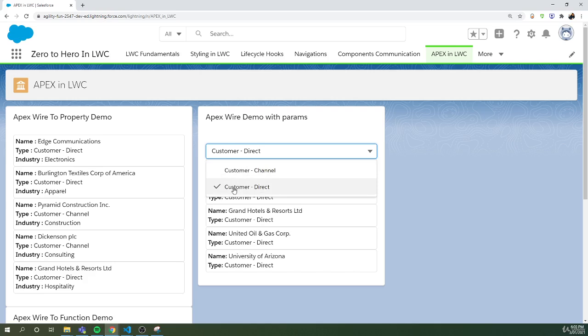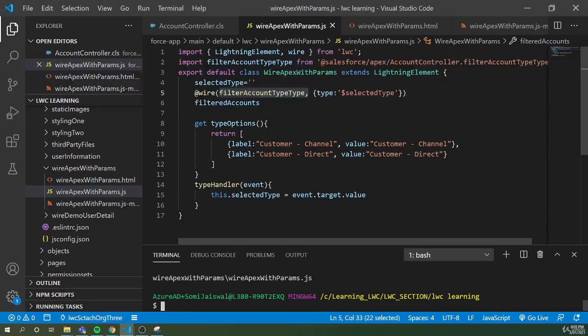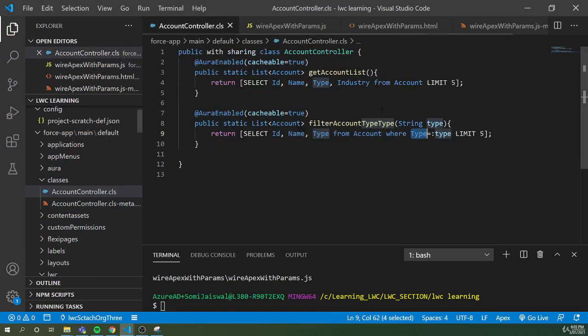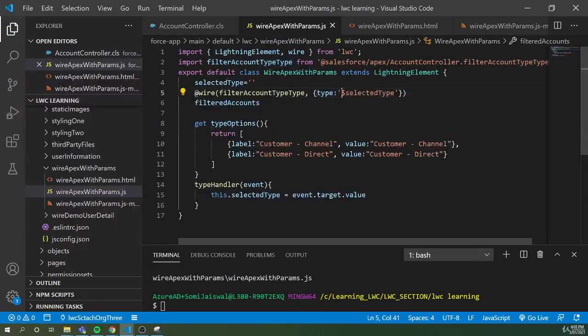So this is how you can pass the params with the wire, and it's very easy. You just make sure you have to pass it in the form of object, and the key should match with the key that your Apex method is expecting. And you can use reactive property if you want to perform something dynamically.